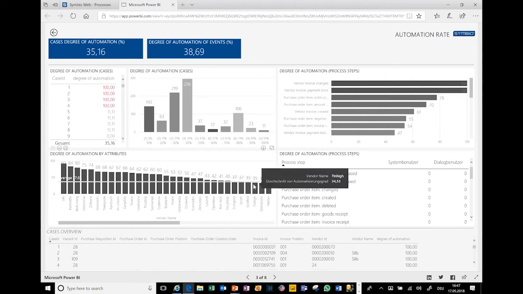What I've shown you already, these kind of examples, could work for a purchase to pay process, as well as for a CRM process or for an IT service management process. So they are process agnostic. You have a visual view on the process that I showed you. You have analysis around loops, around process steps, around variance, around automation rate. It's not really specific to a certain application or a certain process.